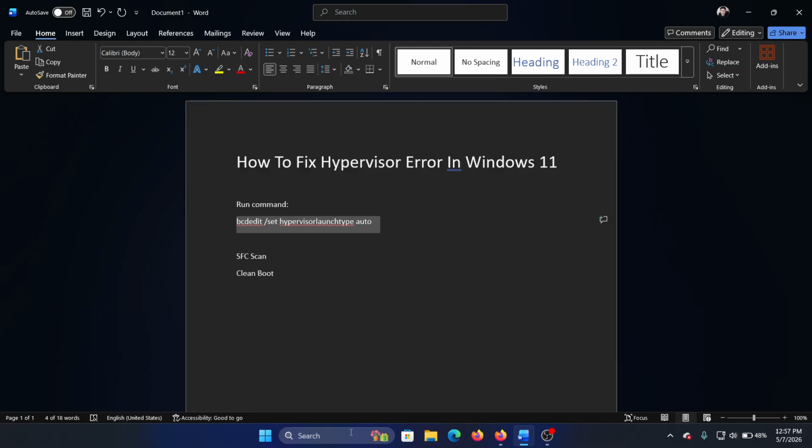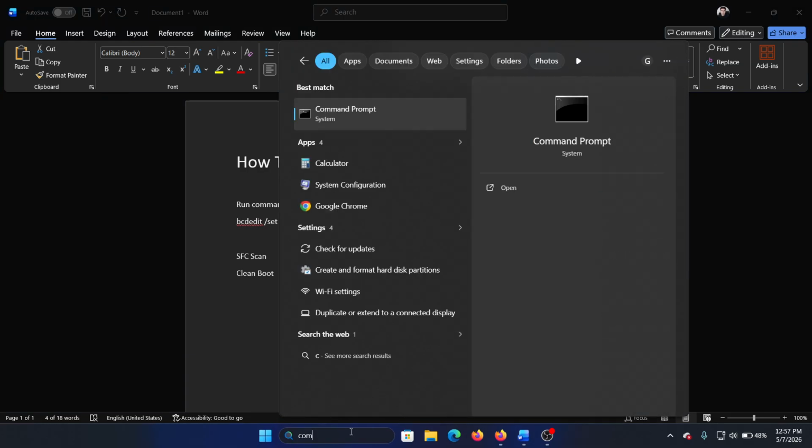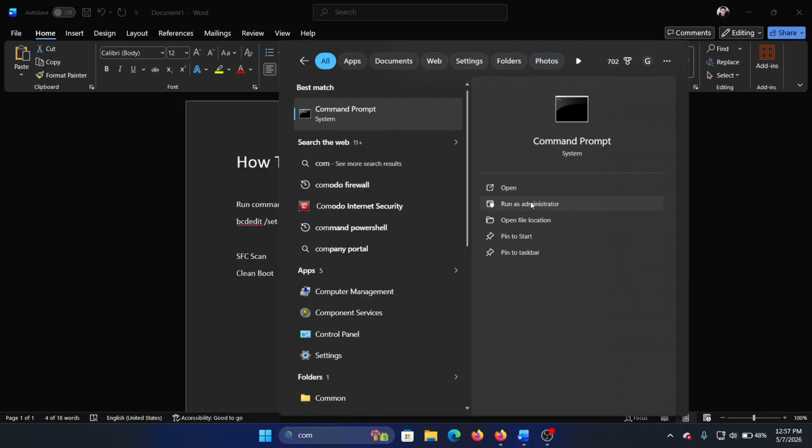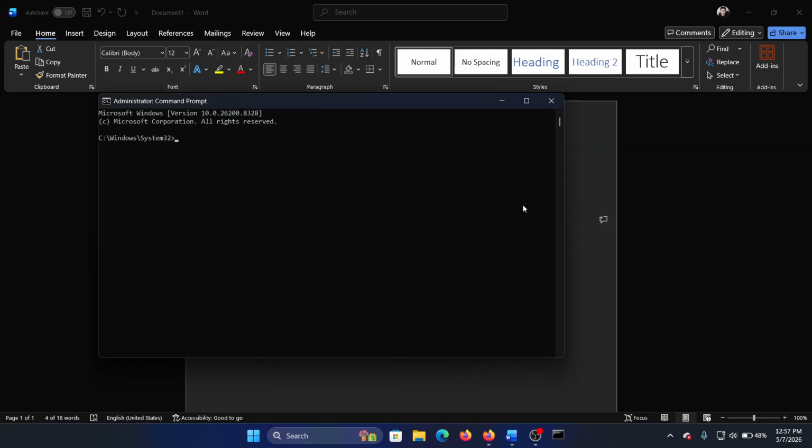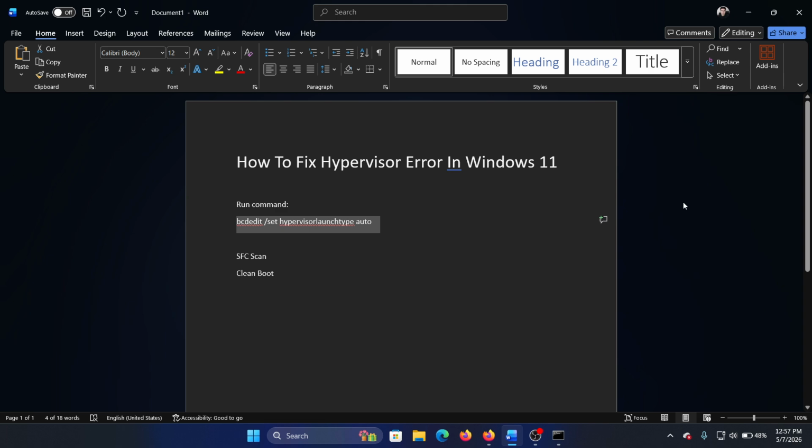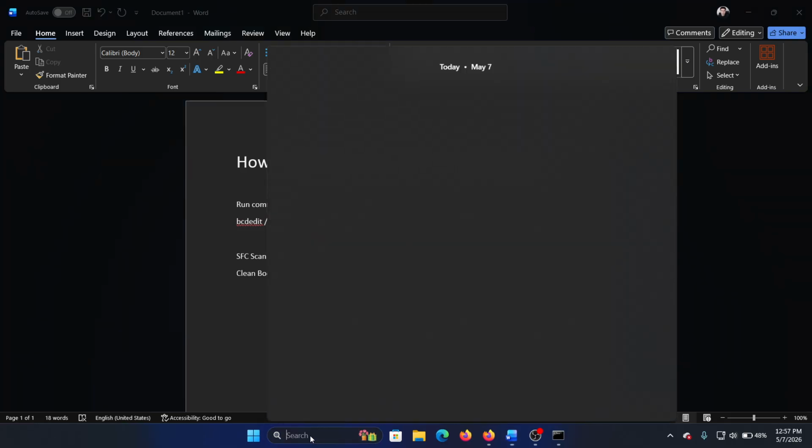All you need to do is copy it, search for command prompt in the Windows search bar, click on run as administrator and hit enter. It says the operation completed successfully and the hypervisor has been launched. So try running the application again. Usually it would work, but if it doesn't, then the next solution is an SFC scan.